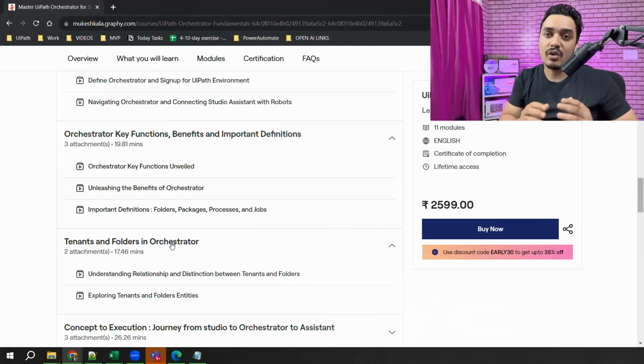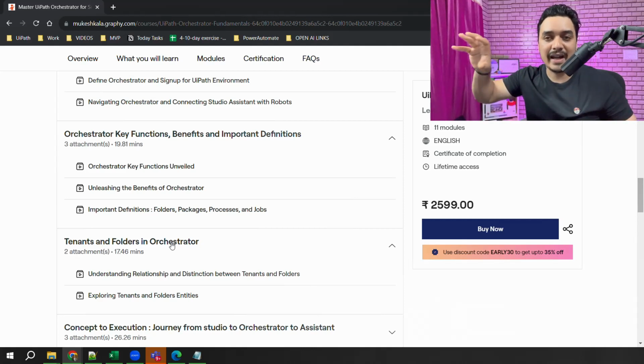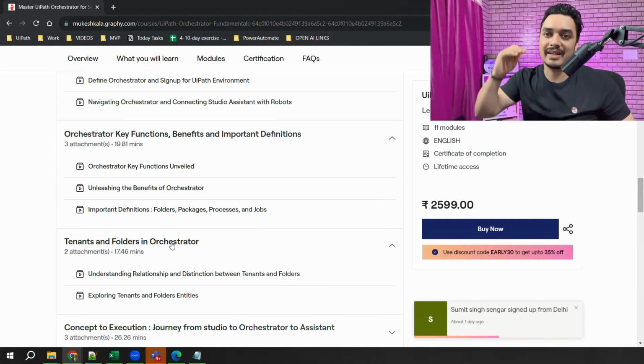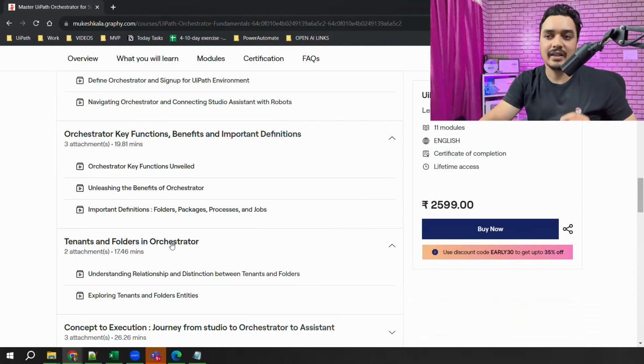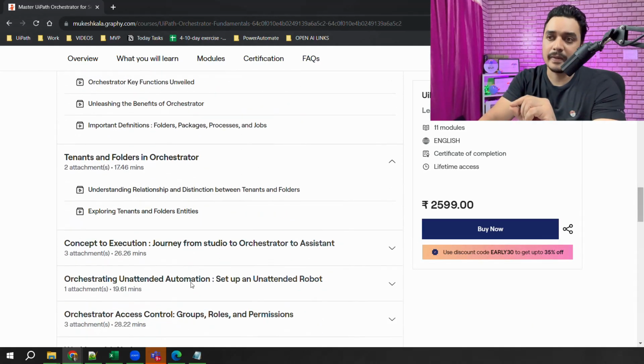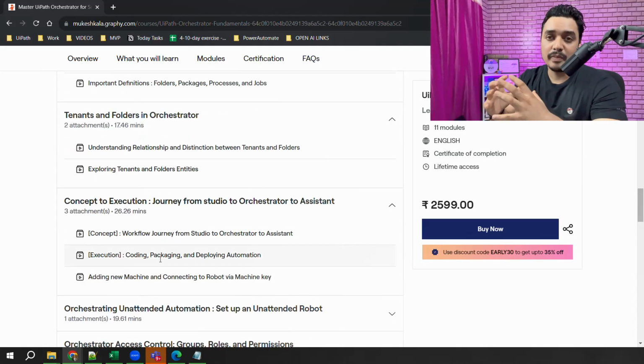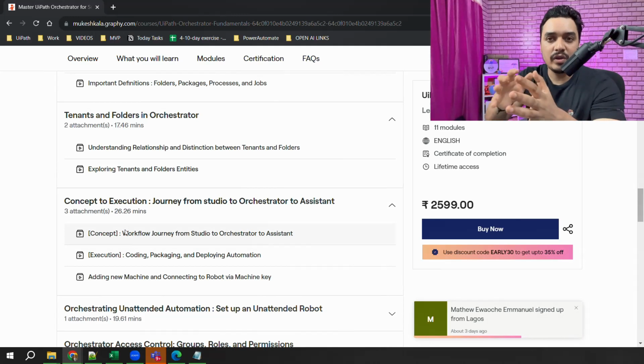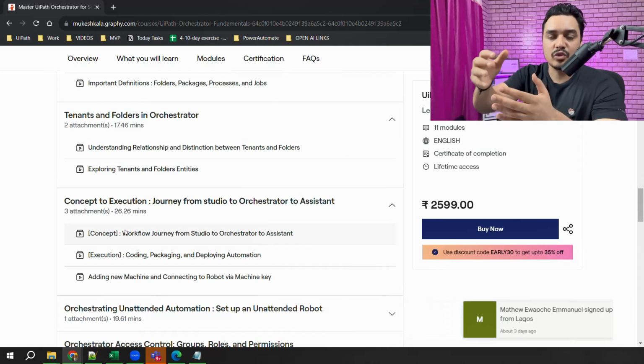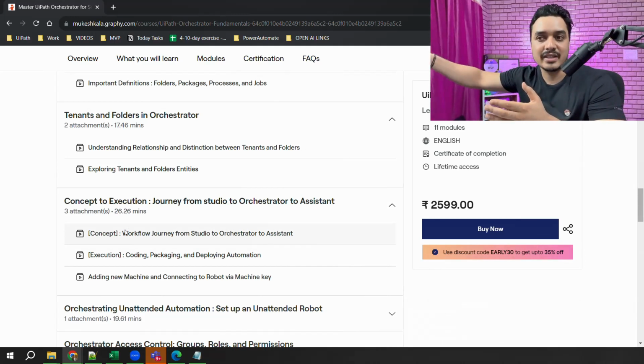What is the relationship between them? And then we are also going to see which all entities are there in the Orchestrator, which are at tenant, and which all entities are there, which are at the folder level. Okay. Post that, there would be some theory plus practical, which means that we are going to see how does a packet travel from Studio to Orchestrator to an assistant.